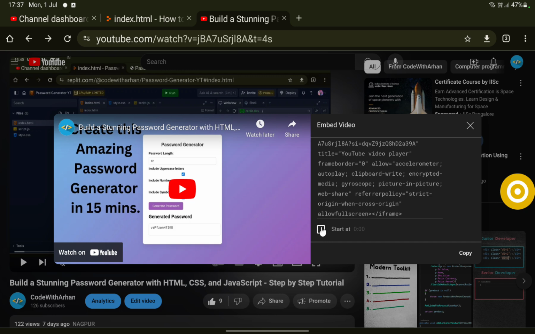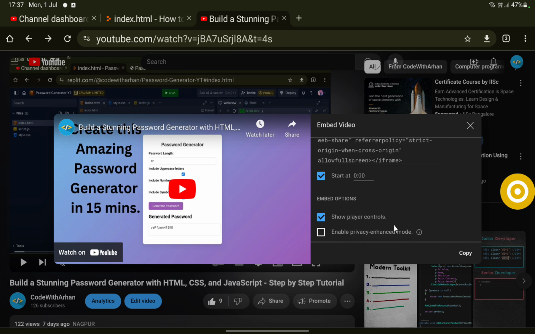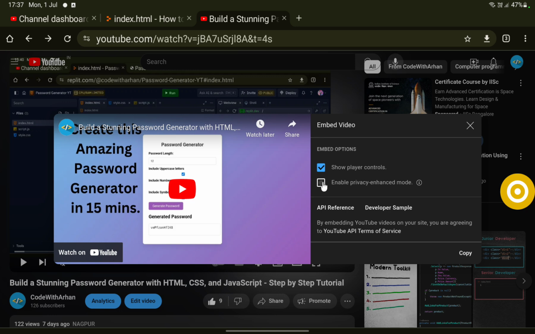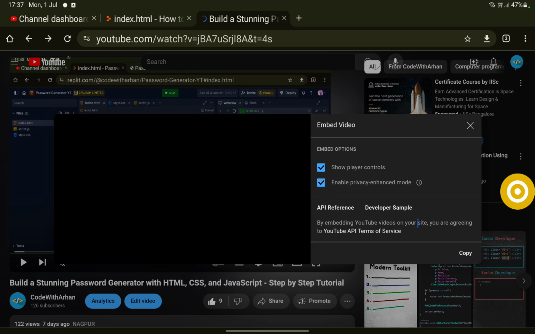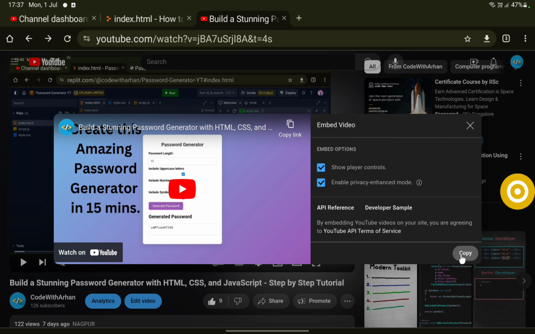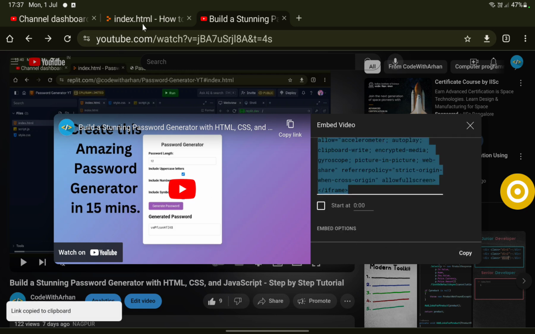So I want to start the video at 00. I want to show the player controls, and I want to enable the privacy enhanced mode. Okay, this looks good. Now I will copy the code.